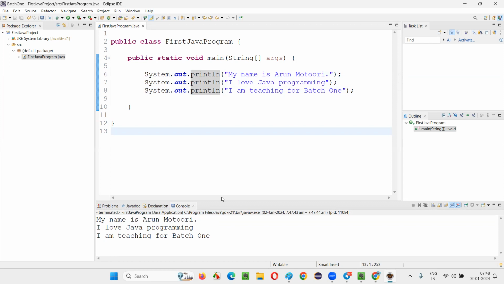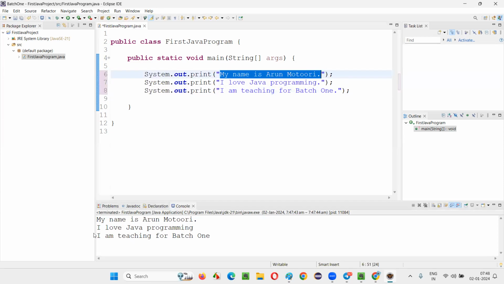Okay. So what if I don't use this ln? I remove this ln. What will happen? Let's see. Instead of println, I'm using the normal print statement. In this case, will I go to the new lines? In the output, will I be taken to new lines? After printing my name is Arun Motori, will I be taken to the new line?